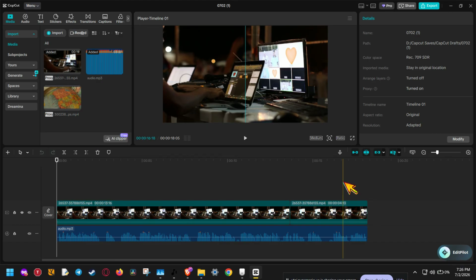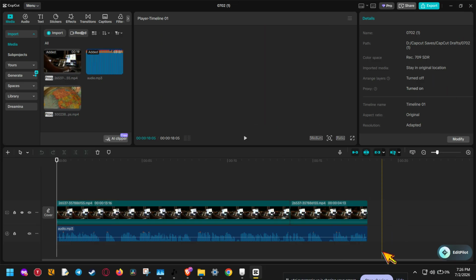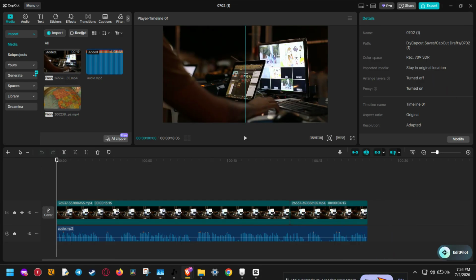Just remember the simple formula: make your edits, close CapCut normally, then reopen the project from the Projects tab when you're ready to continue. That's how you save drafts and continue editing later in CapCut PC.